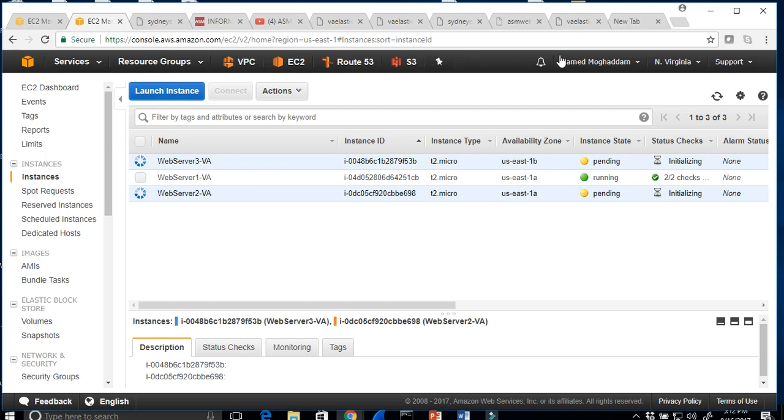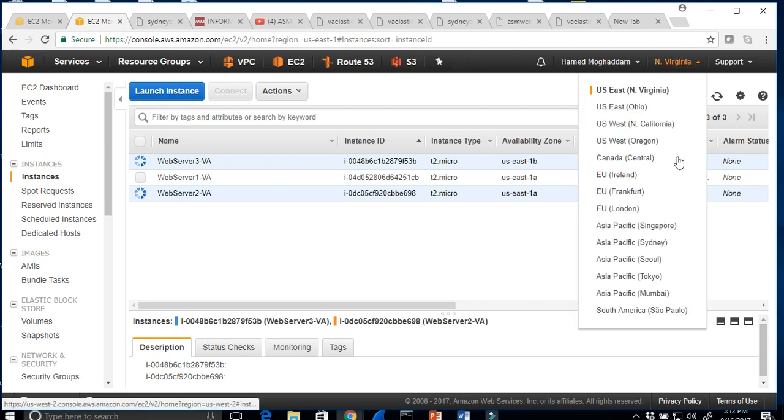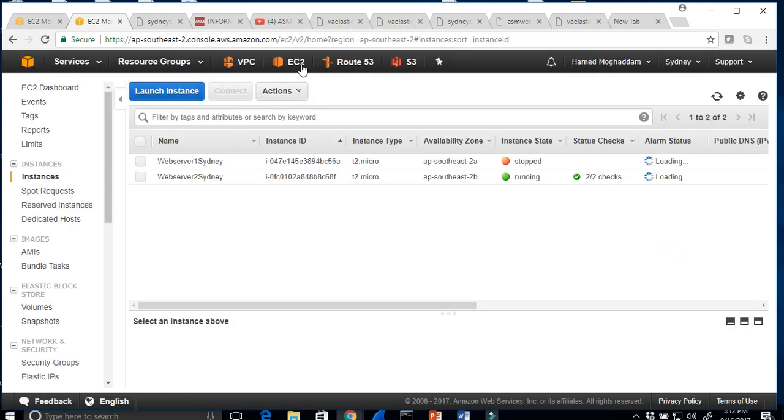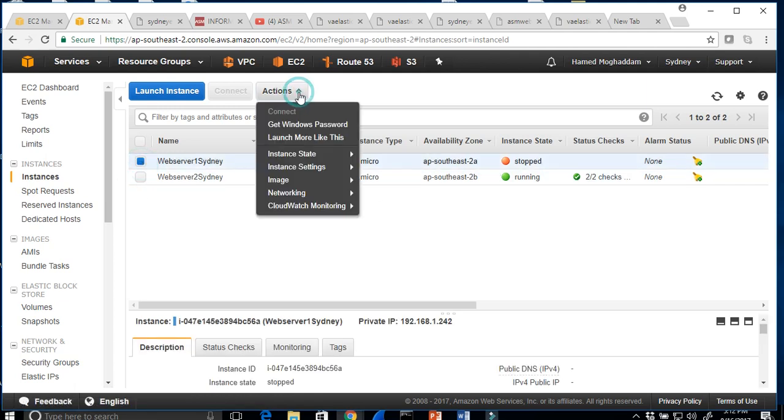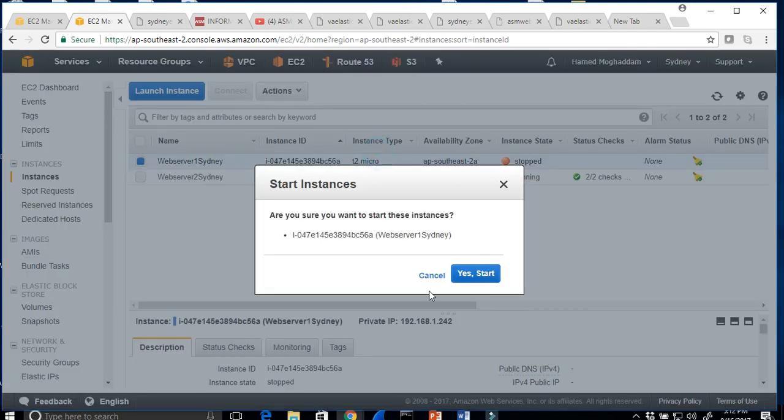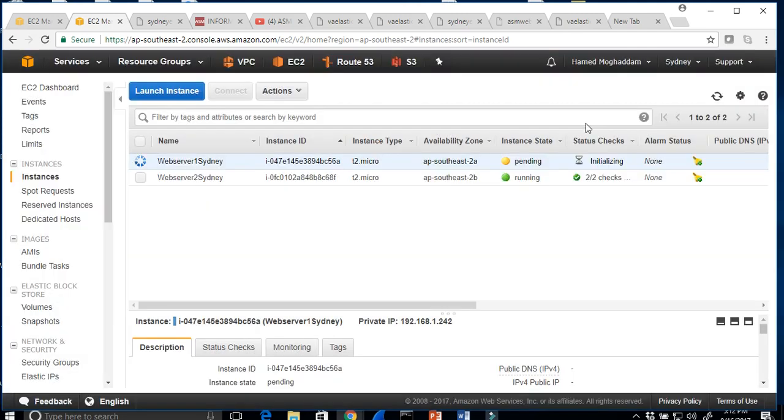Then I go back to Sydney. Where's Sydney? Sydney is right here. I'm going to go back to right here. This is stopped. Web server 2. I'm sorry, web server 1 is stopped. I'm going to Action and what? Start. Okay. Then what we're going to do, we're going to test it.